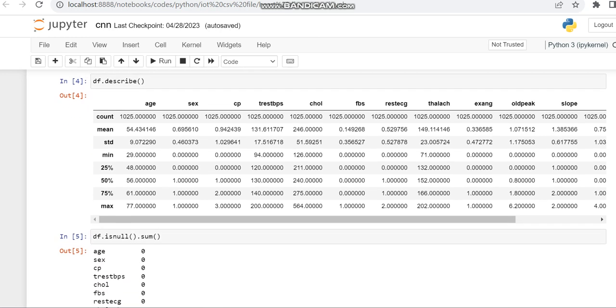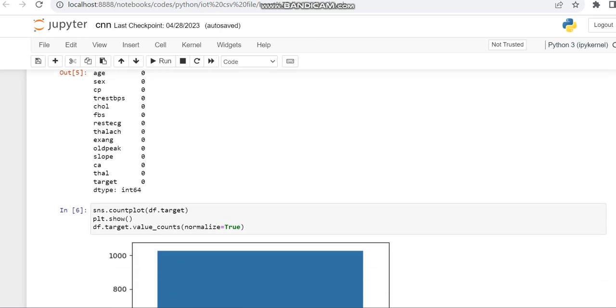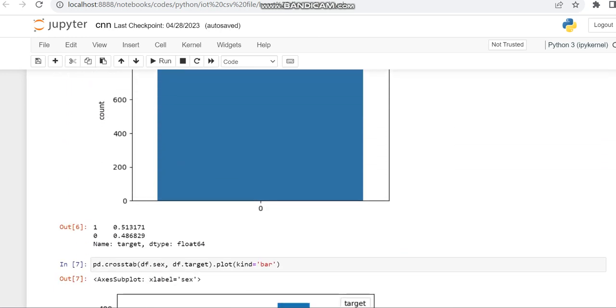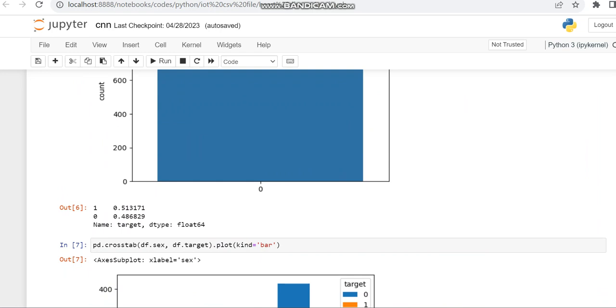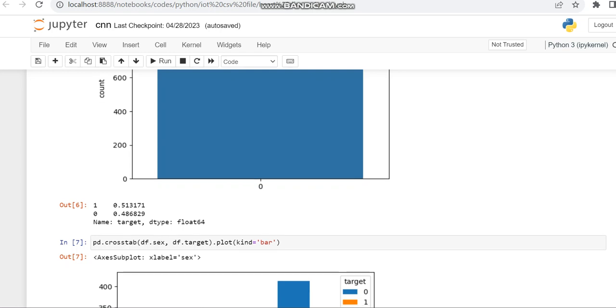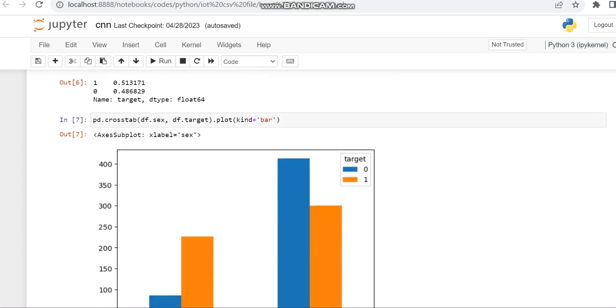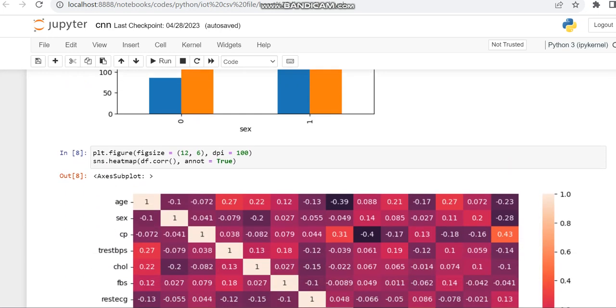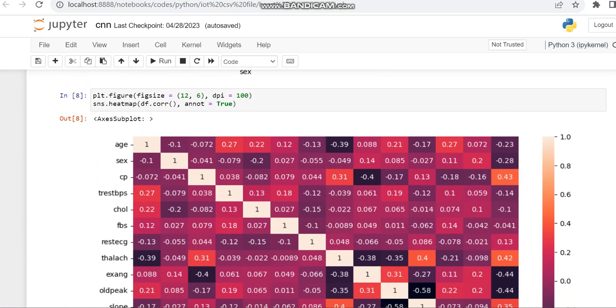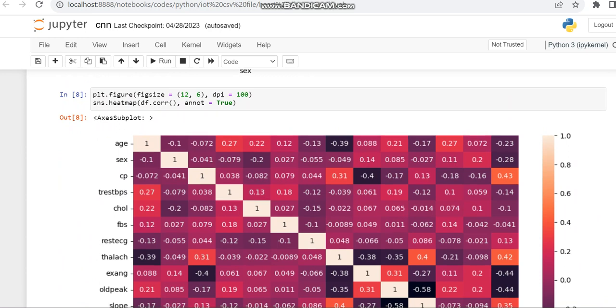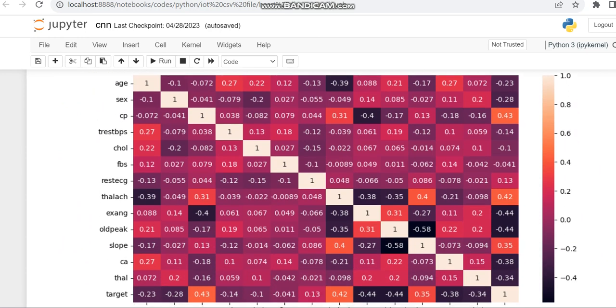Then we are describing our data set and also plotting it in an SNS plot, and by using this we can see it has two classes, which is a binary classification model, like 1 and 2. Then we are plotting this target variable in a graph, and finally we are creating an SNS heat map of the entire data set.